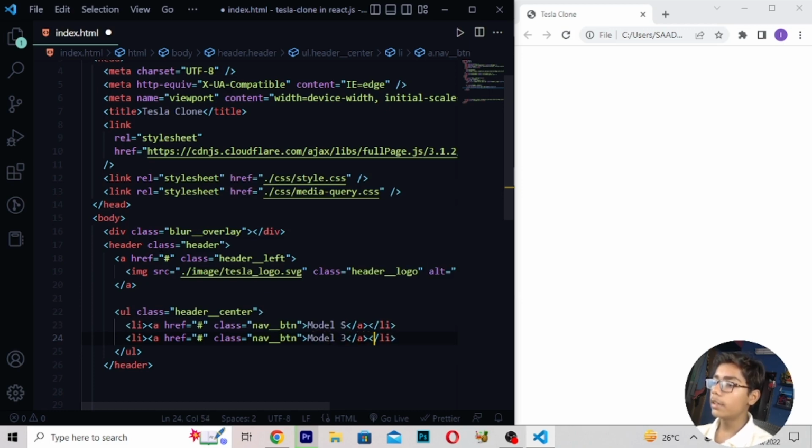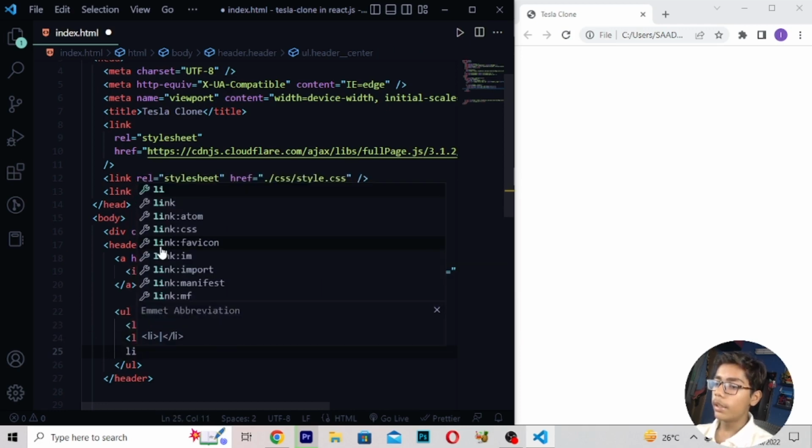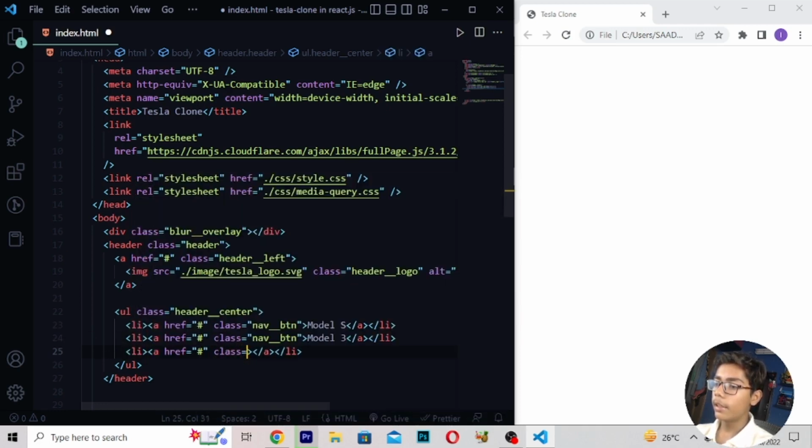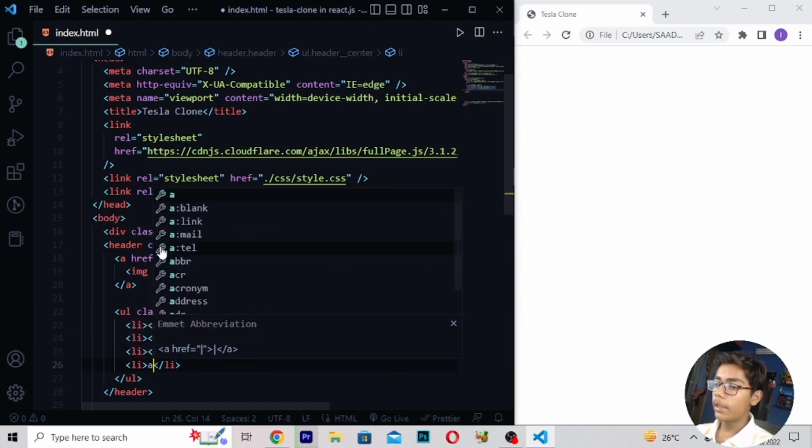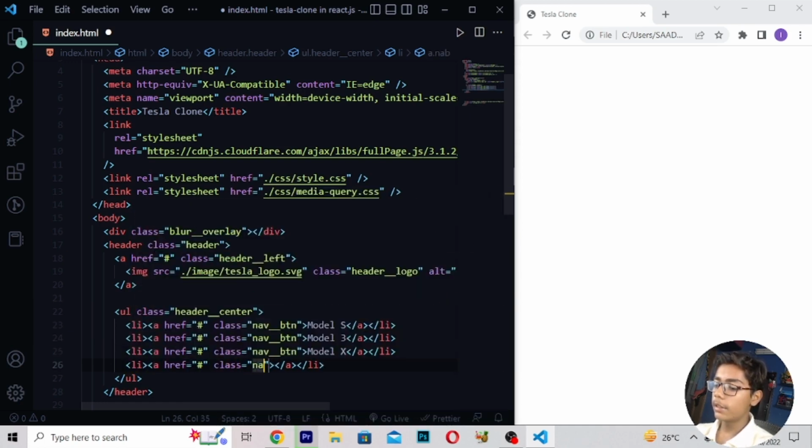Now when you've written this, here I will be moving down, right here li tag a tag. Then here I will be writing navbtn. So here I will be writing model x like this. Then I will be moving right here li a tag, right here class nav btn. Then here I will be writing model, then right here y.